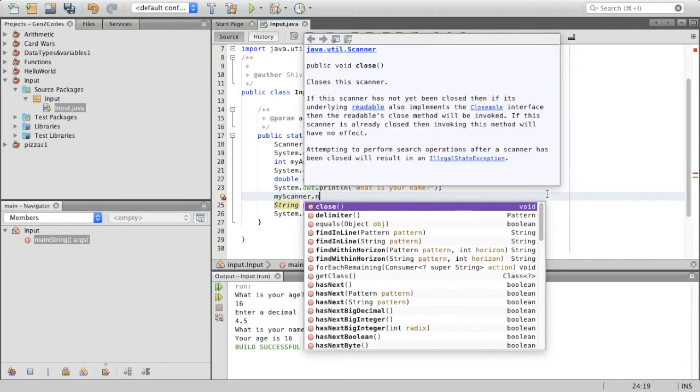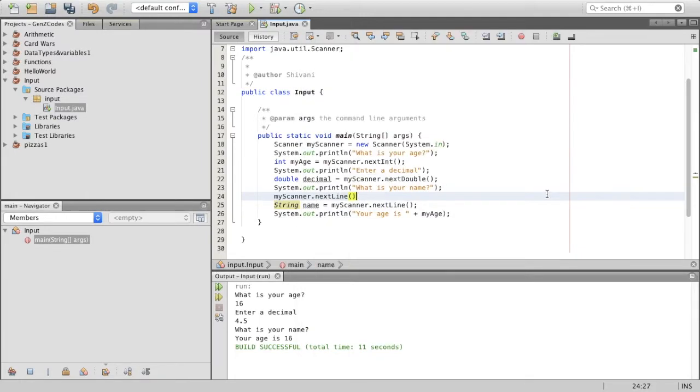dot nextLine, right? And so now when I run it, it asks me for my age, let's say 3.5, and asks me for my name, and now I do have space to type it in. So I can say, let's say just Gen Z codes, and it just prints out the age.